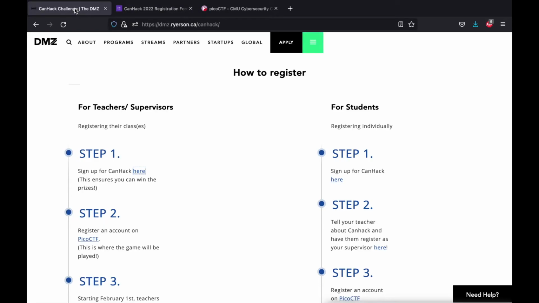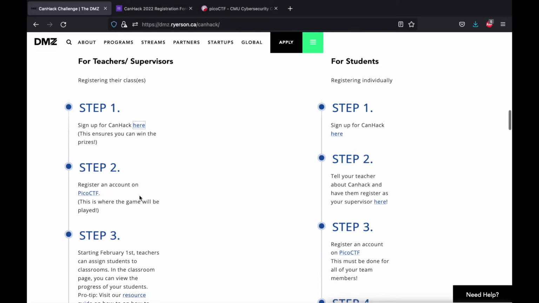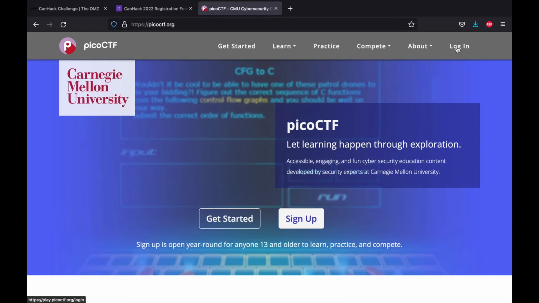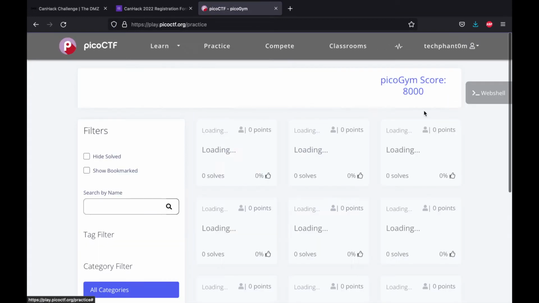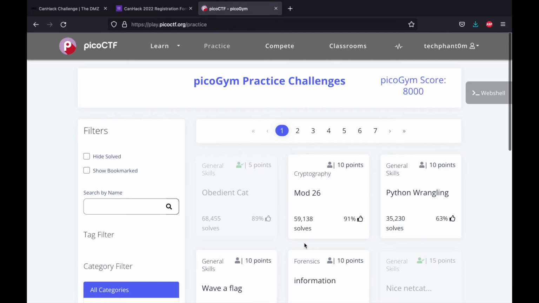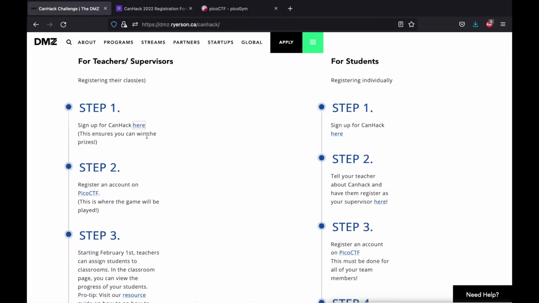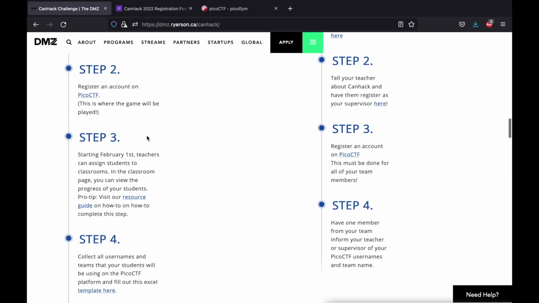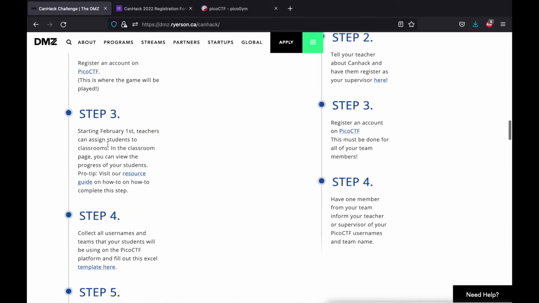Now we're going to go back to the website and complete the second step. The second step is having an account on PICO CTF. I already have an account. If you don't have an account, you need to register for an account first. It's very important that you make an account on PICO CTF. Then the third step is that starting Feb 1st, teachers can assign students to classrooms.